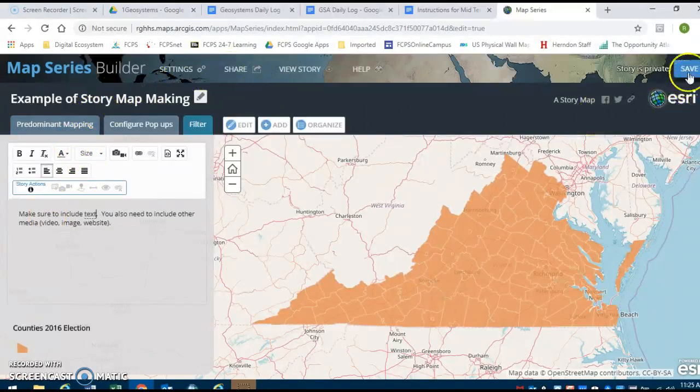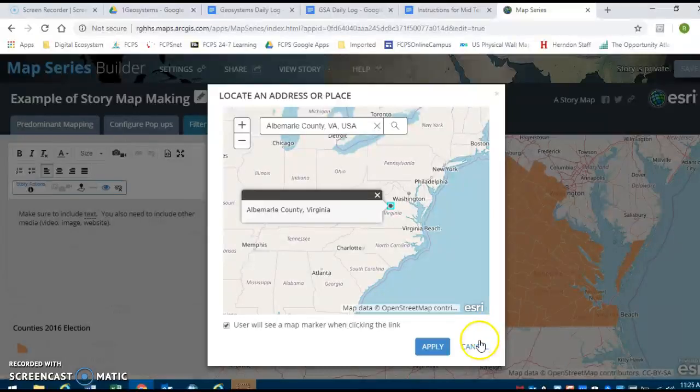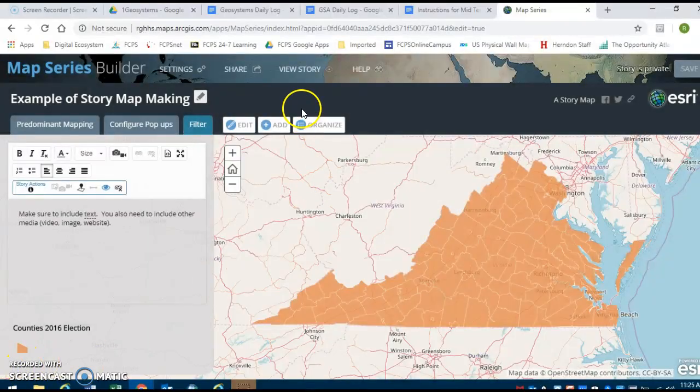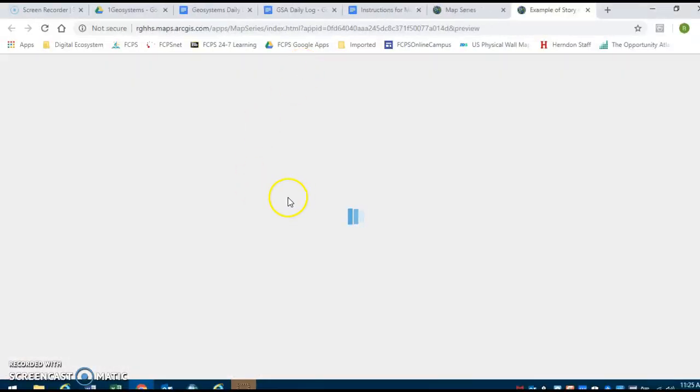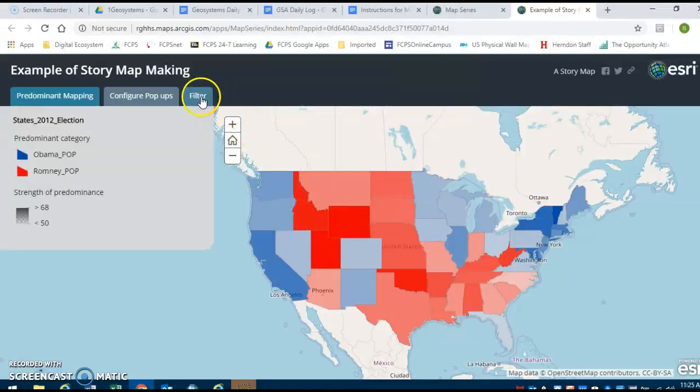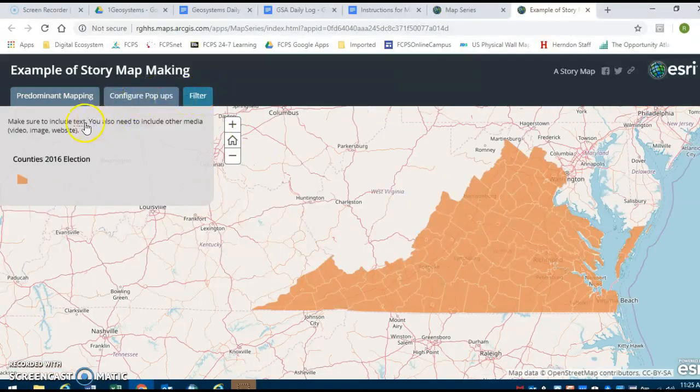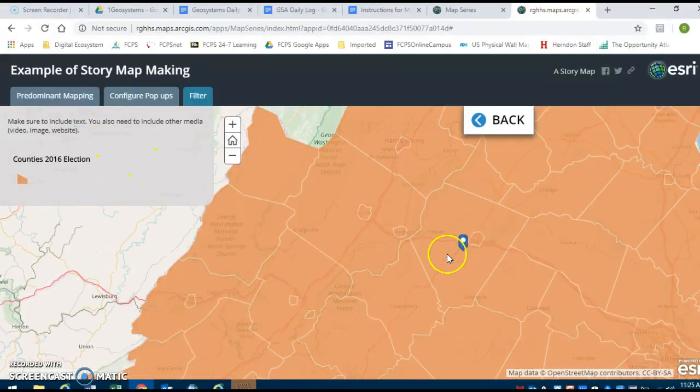I have to save my map first, though, I believe. I just remembered that you have to click View Story. There's not actually a preview button, but a View Story. And when you go in and view your story, I'm going to click that text, and it's going to zoom me into that location.